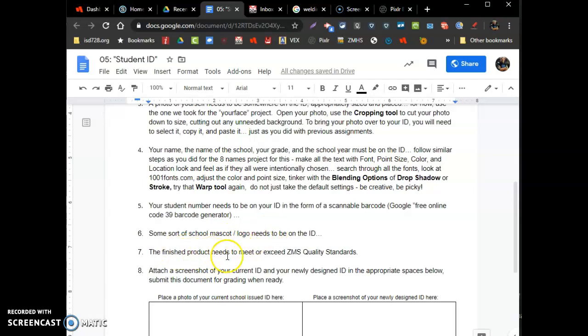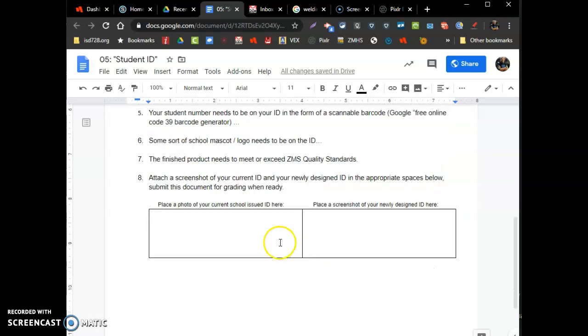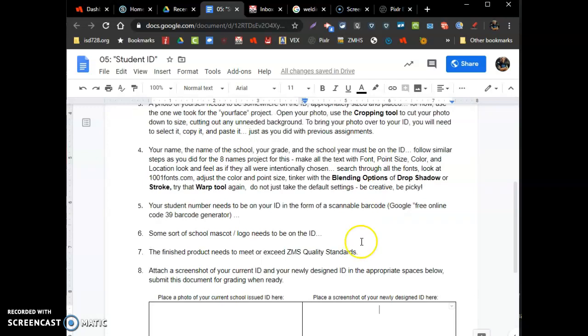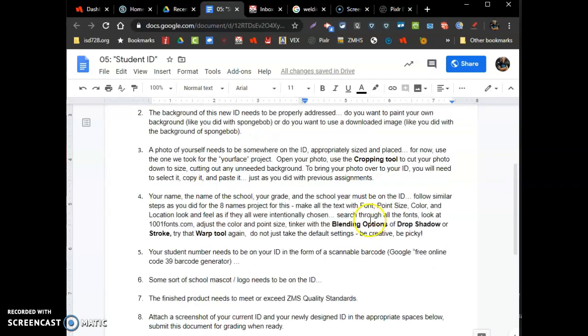And here it says must meet or exceed ZMS quality. We're talking, look back at your previous projects, the SpongeBob, your face, the 8 names, 16 squares. The techniques you learned there, apply them here. Okay, we should have a level of that quality, if not better, for this. Then it says to put your current picture of your current ID, drop it here. Your new screenshot of your new one, drop it here. Then submit for grading. Okay, here's some helpful hints on some things here too.